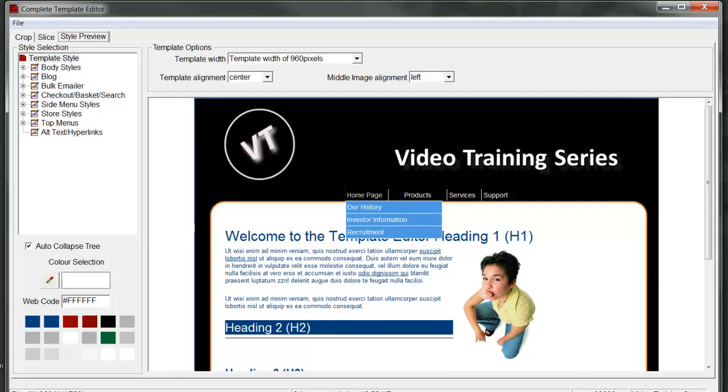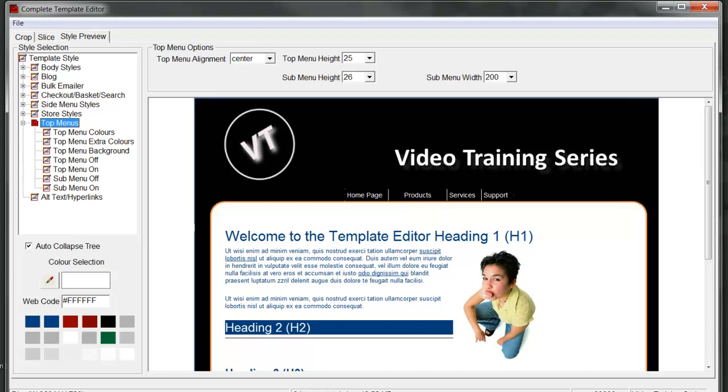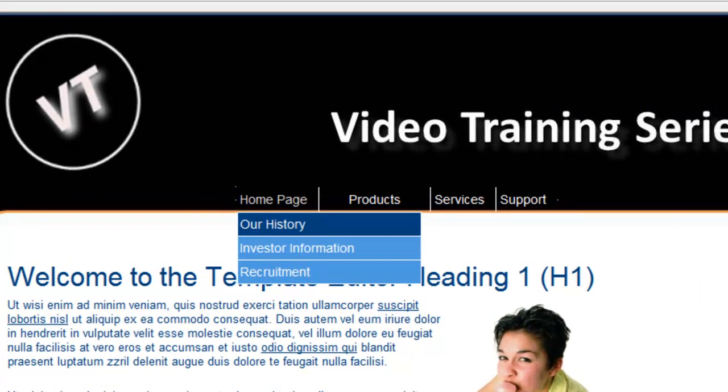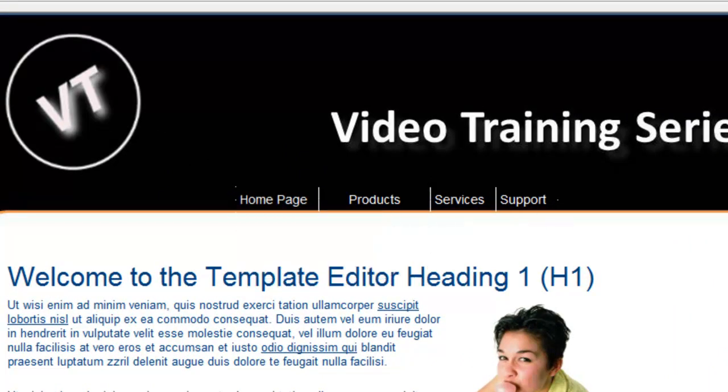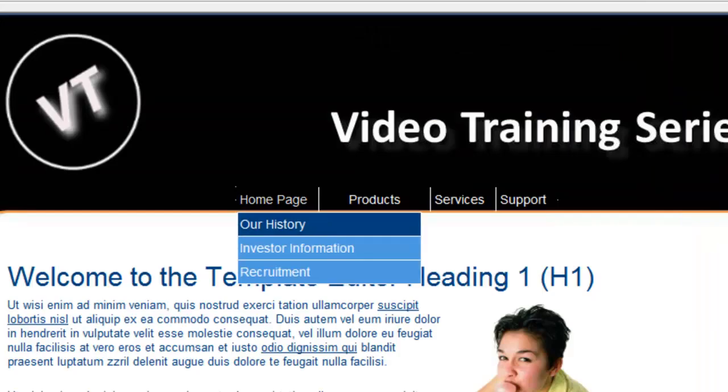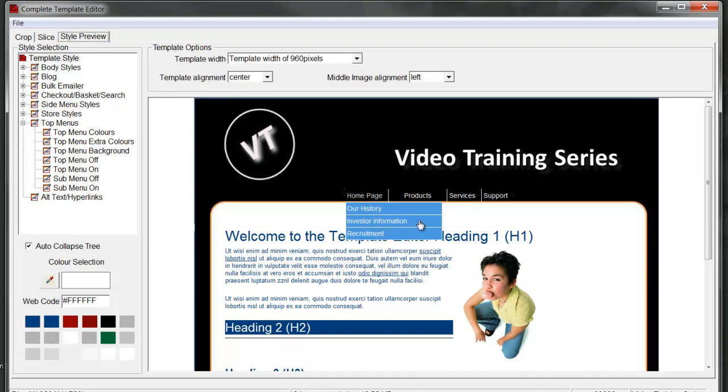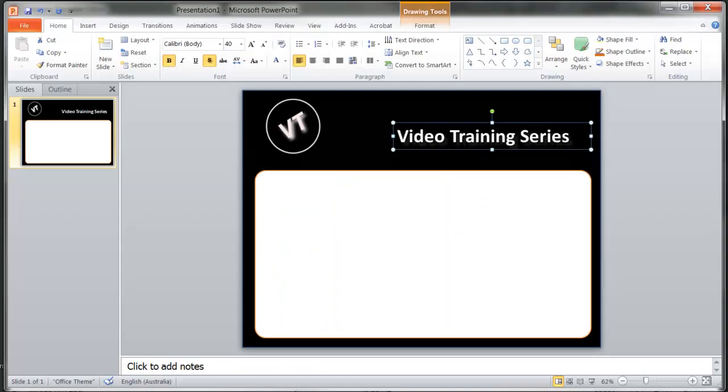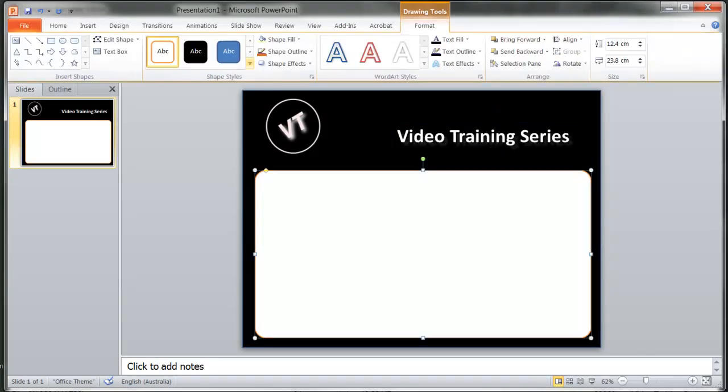We can then go to top menus, and we can actually change the menu height. So if we change that to 28, you'll see that our sub menu now is actually starting to match up. So with a combination of adjusting your top menus and your slicing, you can actually get those menus to sit correctly on the line, and then have your sub menus in the right positions as well. With PowerPoint, look, there are a lot of options in here that you can actually use. So it's a question of going in there and having a bit of a play with it.